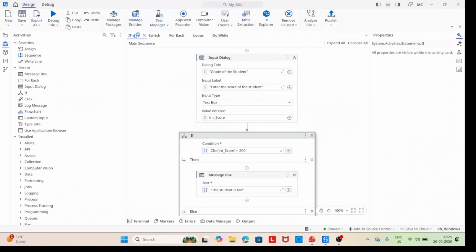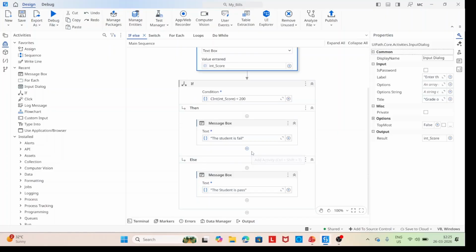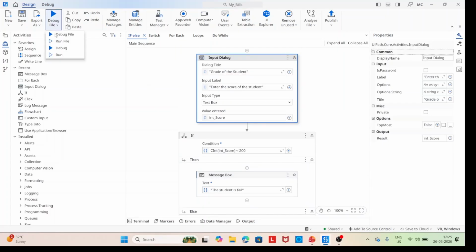First we have if else. I have taken an input dialog box for grading a student. Here I am asking to enter the score of the student and storing the value into the int score. If score is less than 200, the student fails, or else the student passes. I will just run the bot.